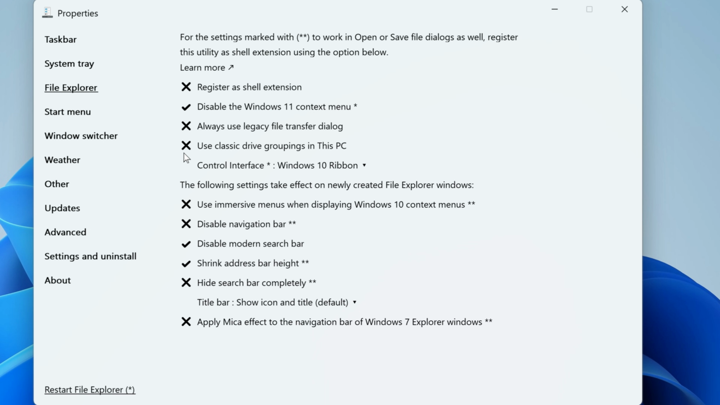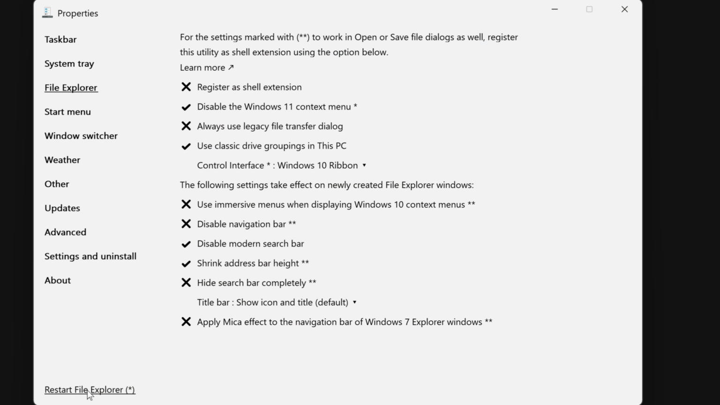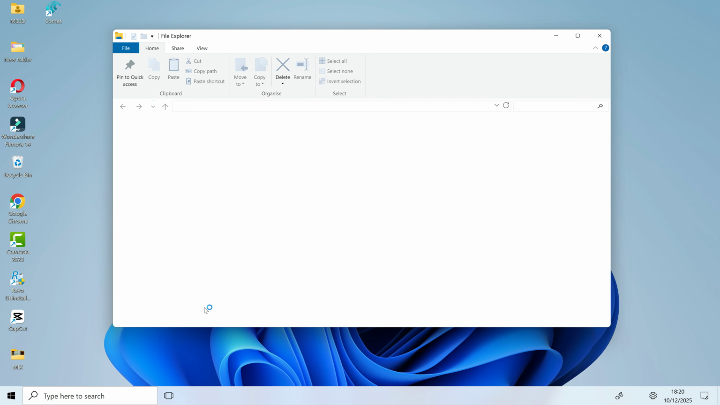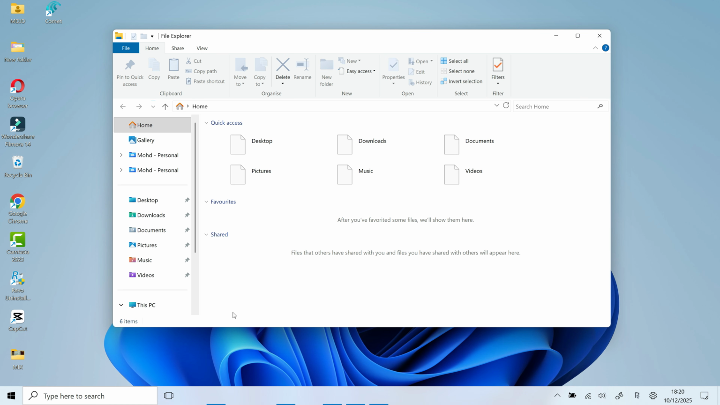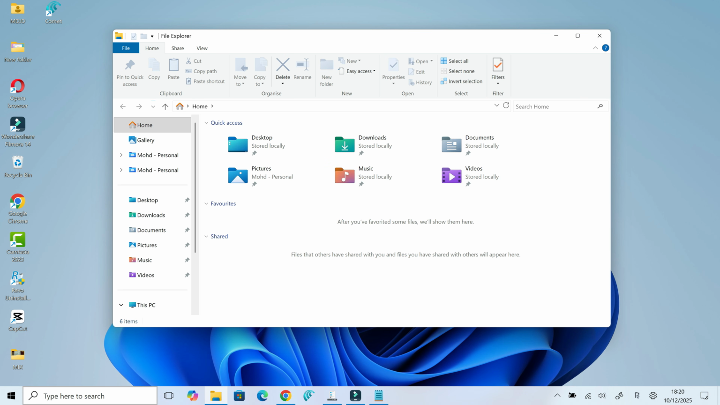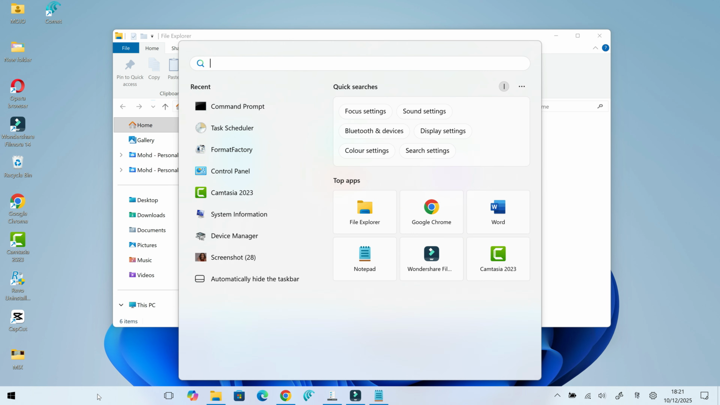And that's it. With these simple changes, your Windows 11 now looks and behaves almost exactly like Windows 10, but with the updated performance improvements still working in the background. It's the best mix of both worlds, and honestly, this setup feels far more comfortable to use.